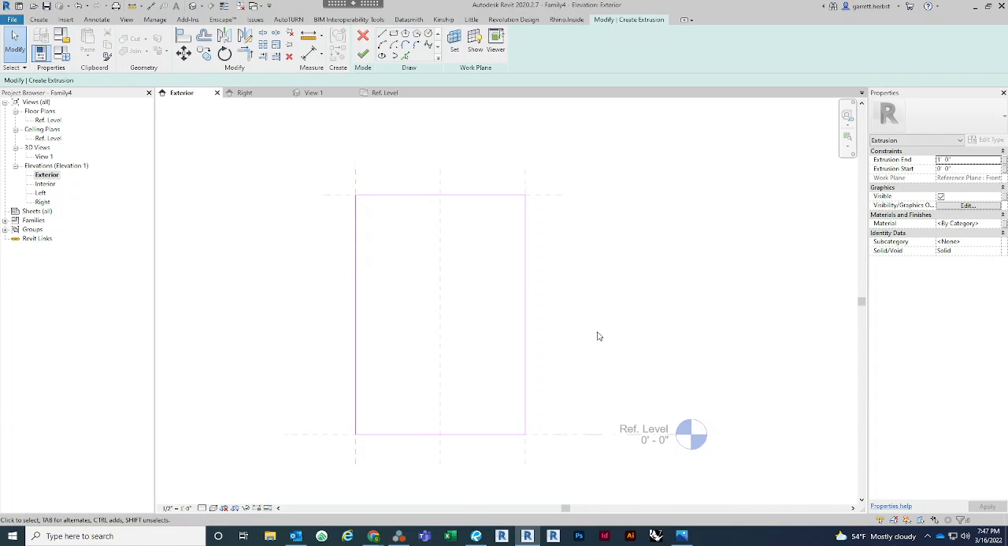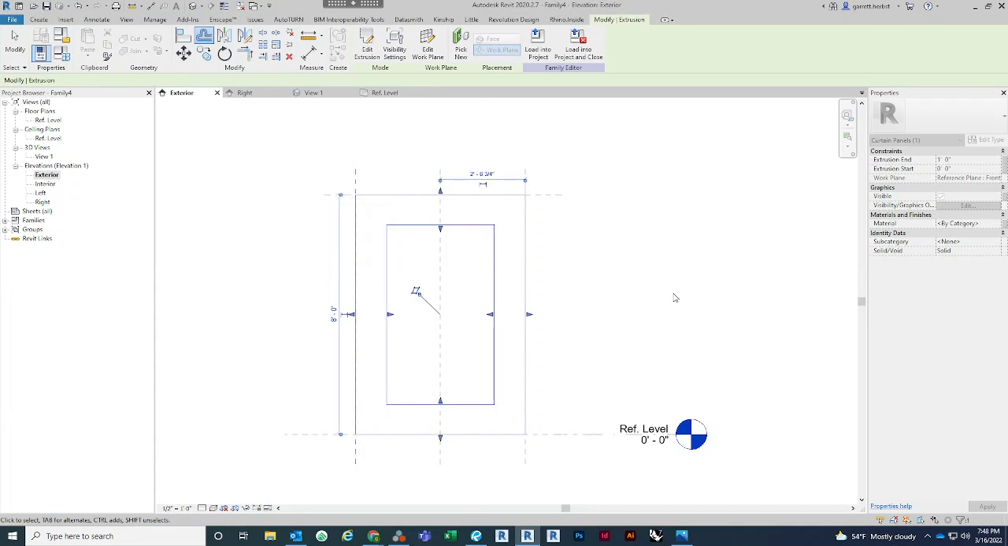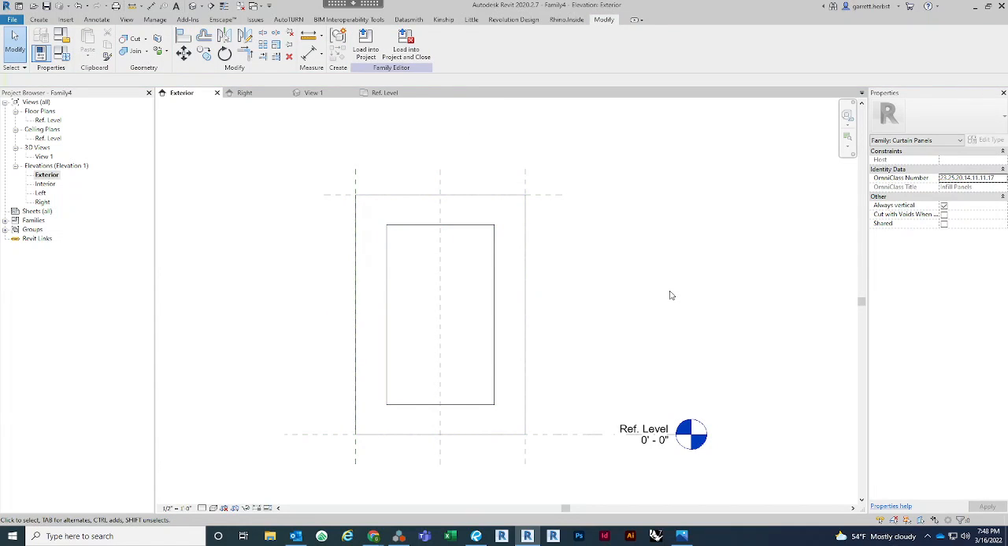And then before we click off that, we're going to offset this curve inside. So if you tab in, you can select all of them. Just like that. Doesn't matter the dimension right now as long as we make sure we have copy selected. And then we'll hit check. And now we have a hollow curtain wall panel.